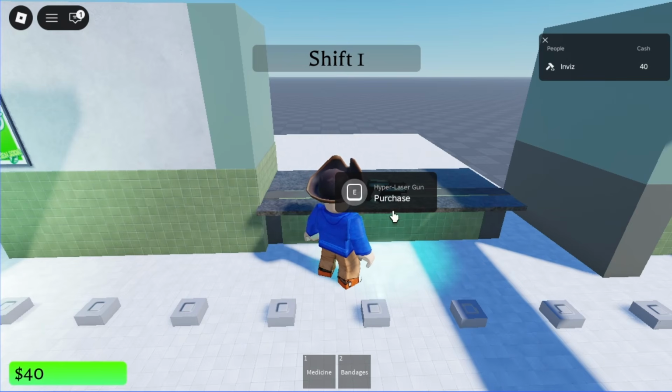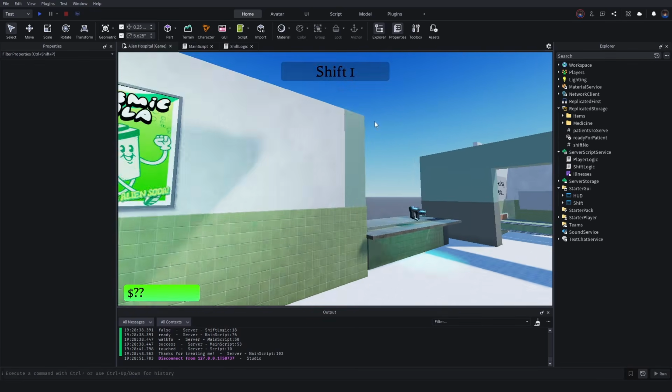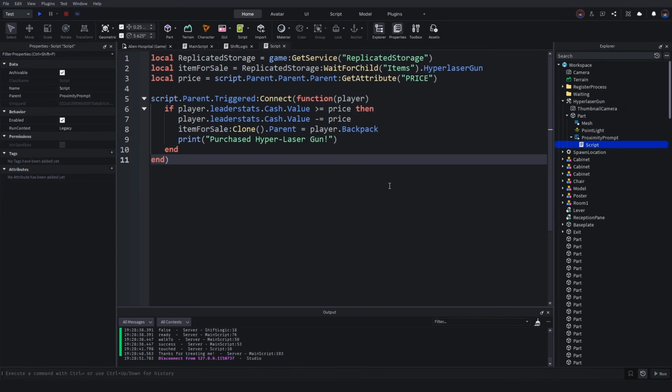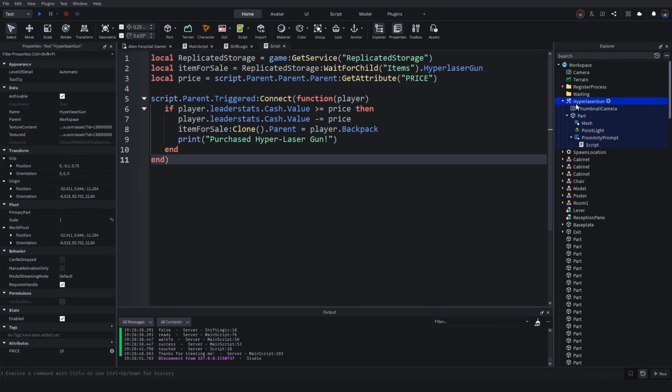And so I think it's time to get onto the store, which as you can see says hyper laser gun purchase, but this actually doesn't do anything at the moment. So inside of the proximity prompt of this hyper laser gun, we're going to add a script, and this is the code that I have decided to use. On the item itself, we've added an attribute called price, which we just set to 10 for now. Obviously it'll be a lot more than that, probably 50, 100 or something.